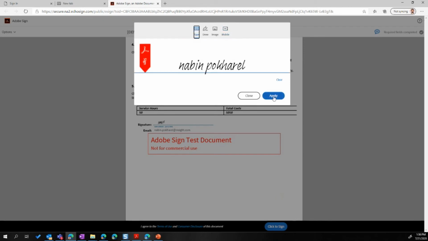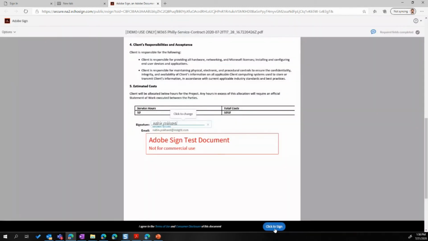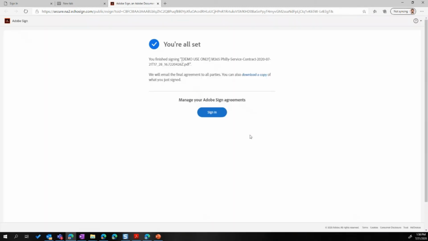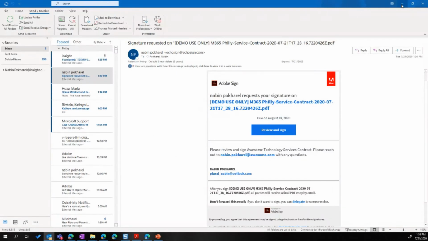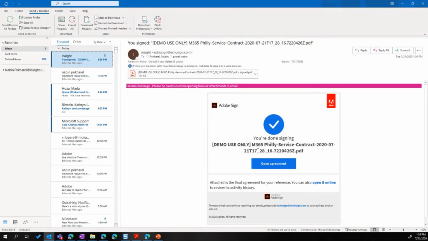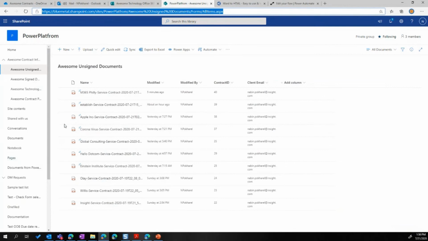Let me type for now. Apply and click to sign. Now the document is signed. What is the next process? Okay, it is showing I have signed the document, and it sends the same notification to the owner of the contract, so they know the document has been signed.